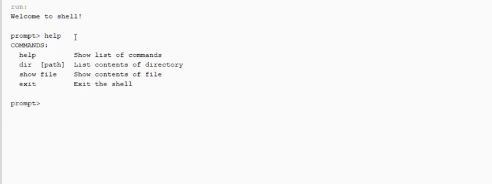So if I go ahead and type help, you'll see that the shell that you are going to create supports 4 different commands. The help command, which shows the list of commands. The dir command, which lists contents of a directory. The show command, which shows the contents of a file, and the exit command, which exits the shell. Okay, so those are the 4 commands that the shell supports.